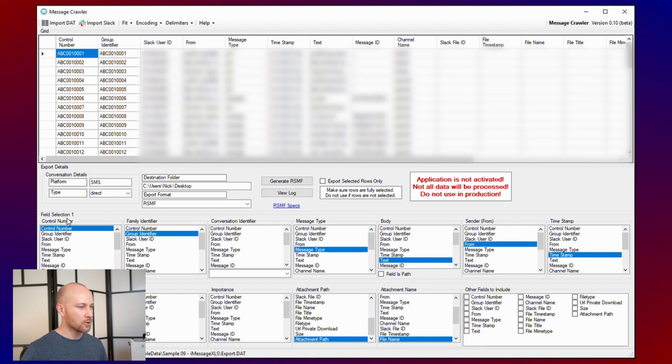Now we have all our components and fields needed to generate RSMF files. So now we can click Generate RSMF and it'll build those files for us. Now, this data is not my data. I don't know if I'm okay with using it in the video, so I'm going to have to blur it out so you guys can tell what this is.